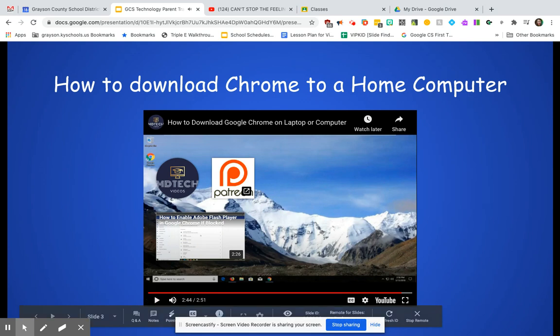Okay, so that's how to install Chrome on your home computer or your laptop. Any questions about that? And remember, this will be available on the webpage if you want to go through it. All right, excellent.